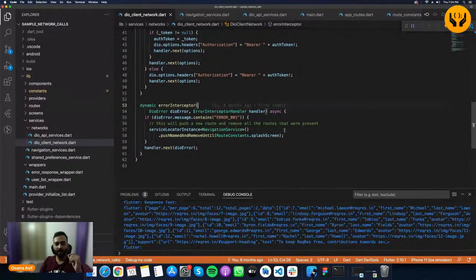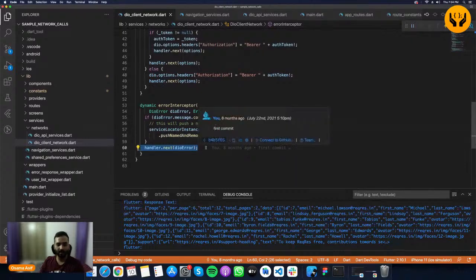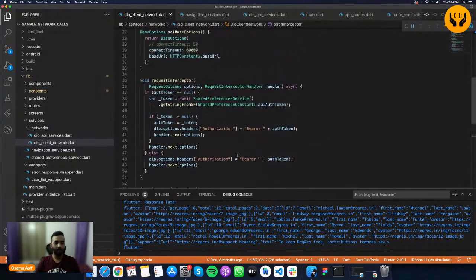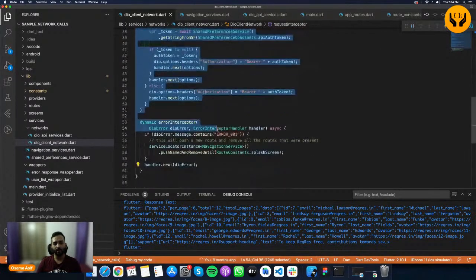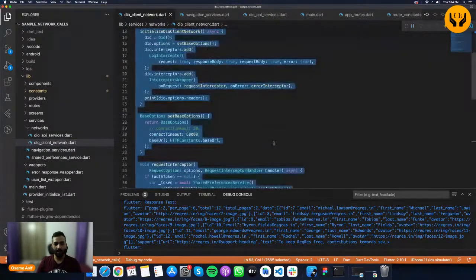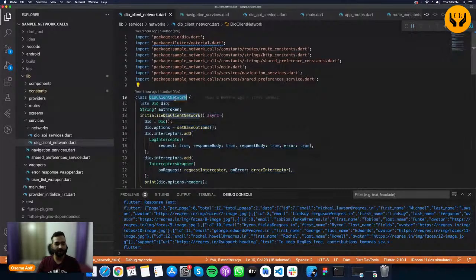Okay, and after that we have our error interceptors. And here we simply check if the error contains this status code or maybe something else, so we can perform some kind of operations on that request, or we can just simply pass the request, like we can just go to the next step. Okay, so this is our Dio network client. But how can I use this network client in our application?